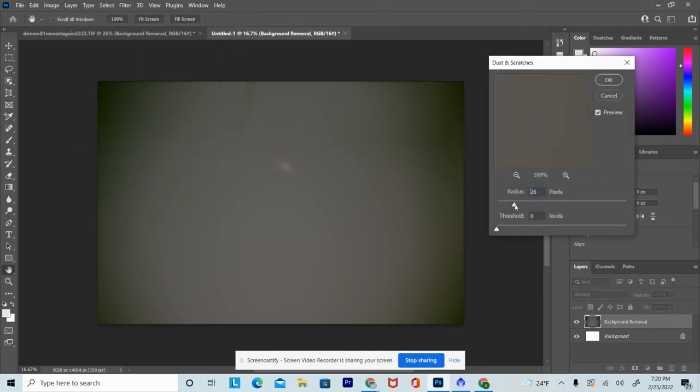Okay, so the radius is basically, I'm not going to turn up the threshold here because for some reason, when we're going to use the spot healing brush tool, it always showcases the edges where the spot healing brush tool was used. So I'm not going to actually turn up any threshold because I really just don't feel like I need to, or feel like it does anything good for me anyway. So let's just turn up the radius a little bit here. There we go. Looks good.